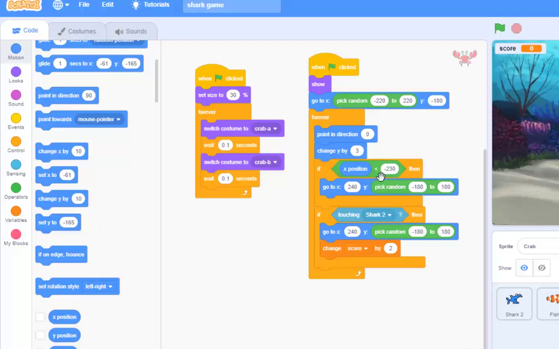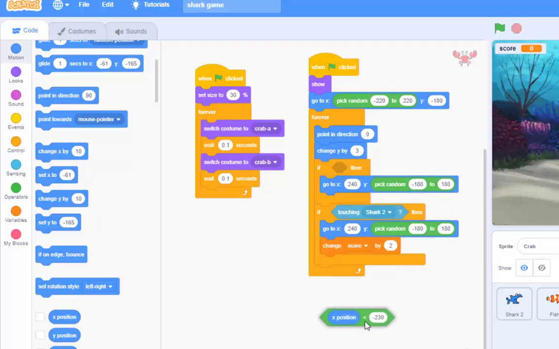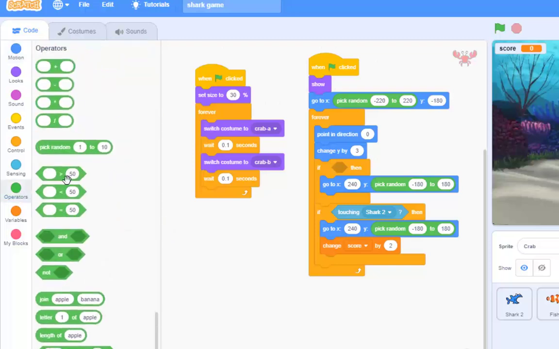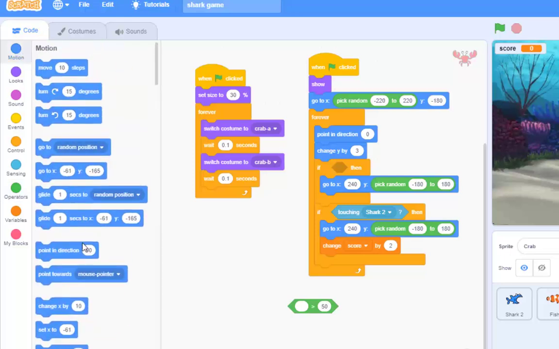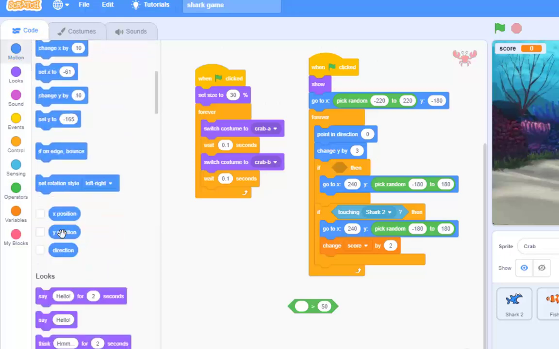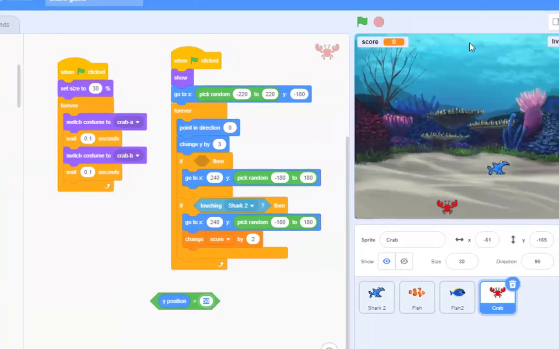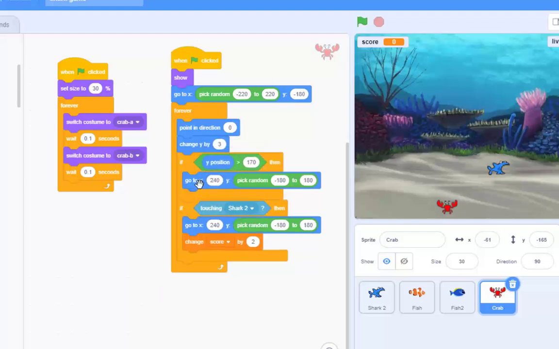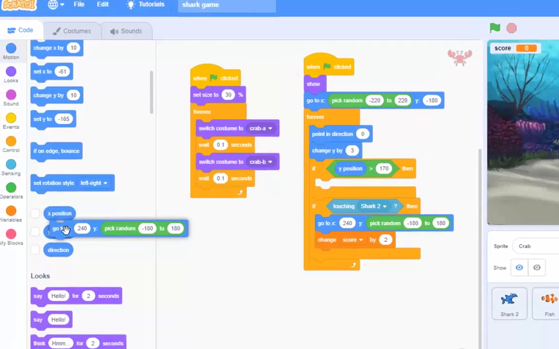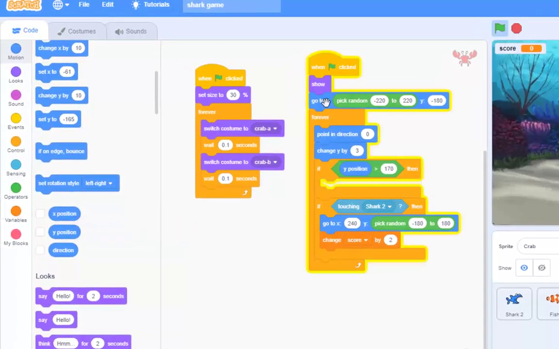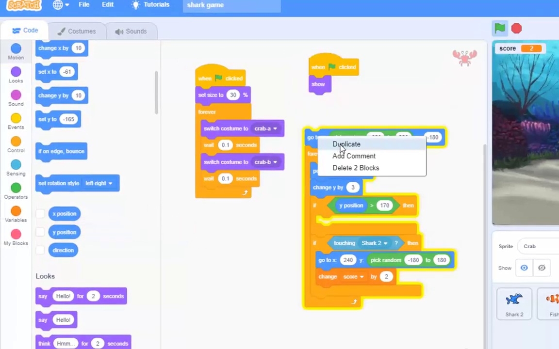Now, if X position is less than 230, don't want that. I don't want a less than, I want a greater than, which was here. And I don't want the X position, I want the Y position, there it is. And greater than, so at the top, I'll make it 170. I'll put that in there. If that is true, then he needs to go back to the beginning. Not that command, bye-bye. This command here, I'm just going to duplicate that one.